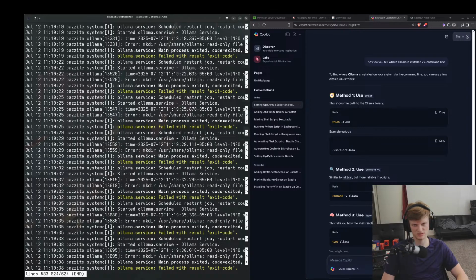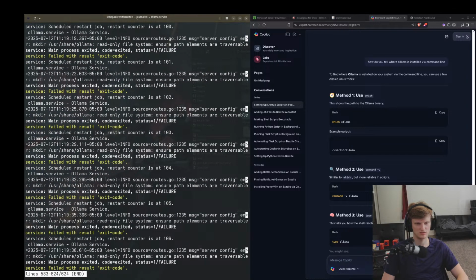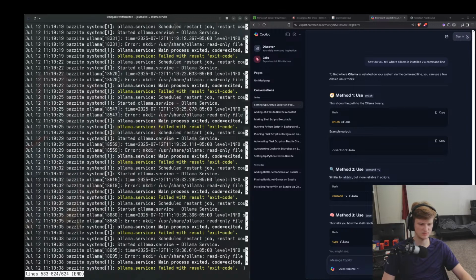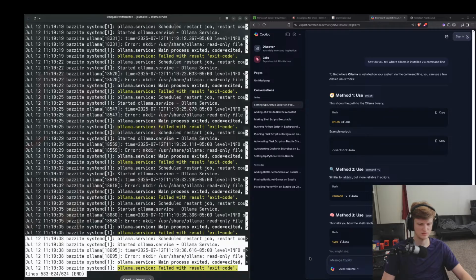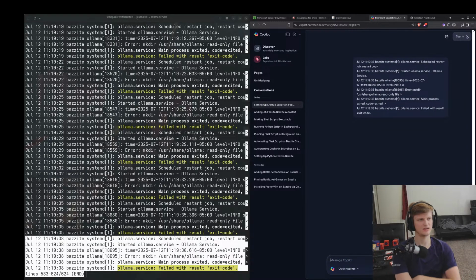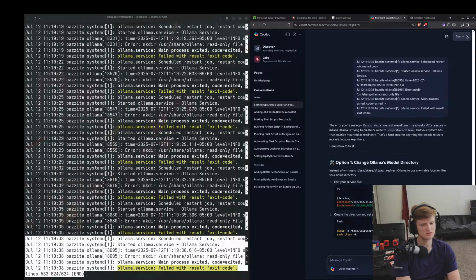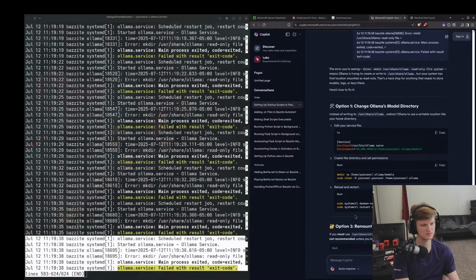What time is it? 11:19. Okay, so all these 11:19s are accurate to now. User share path elements or traverse. Still think it's the read-only directory. Help me, AI, help me. What does this normally mean? I understand it's a path-only directory, but do I need to do sudo or something like that? Create a directory and set permissions. It's already an existing directory though.